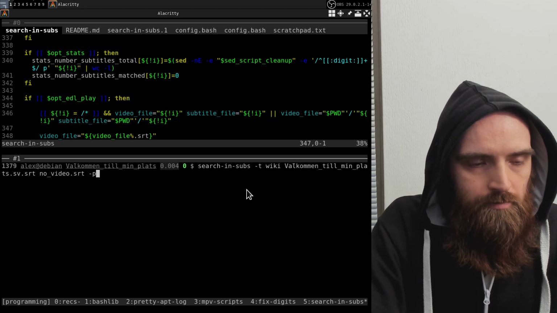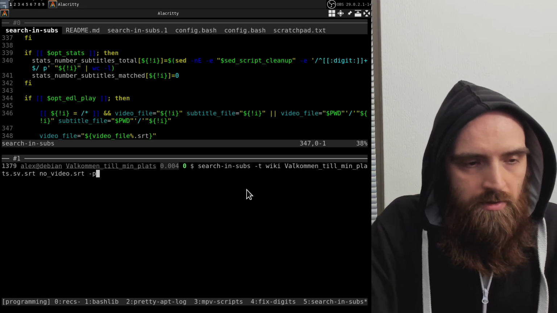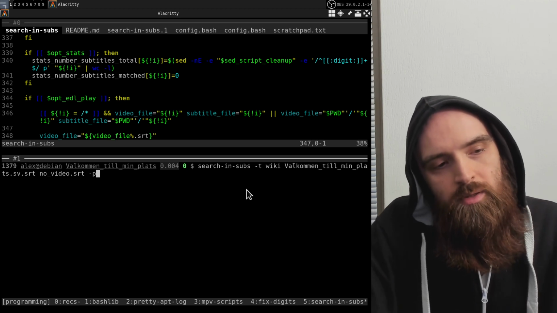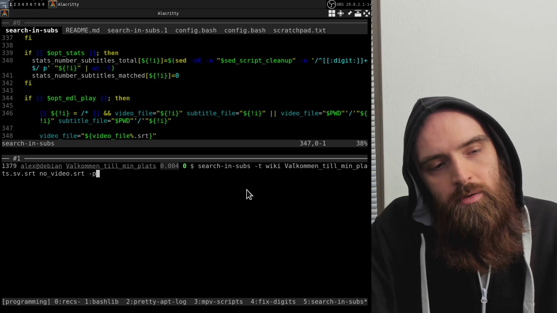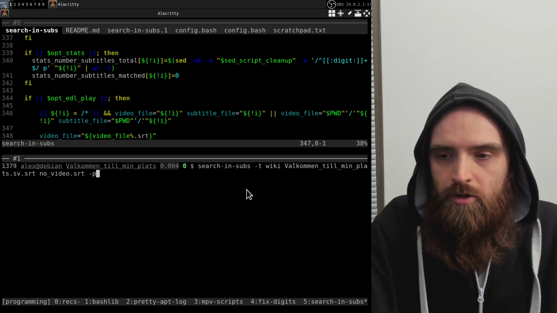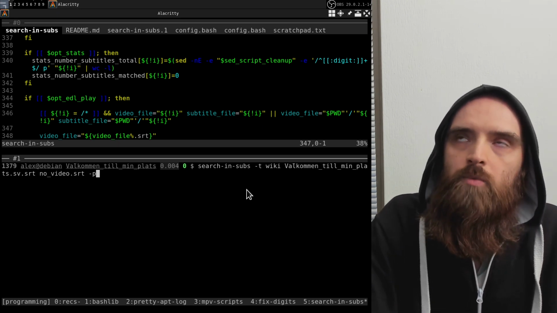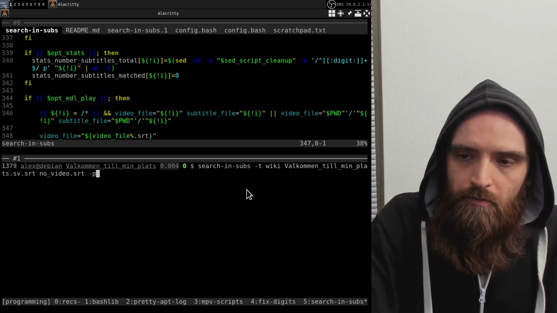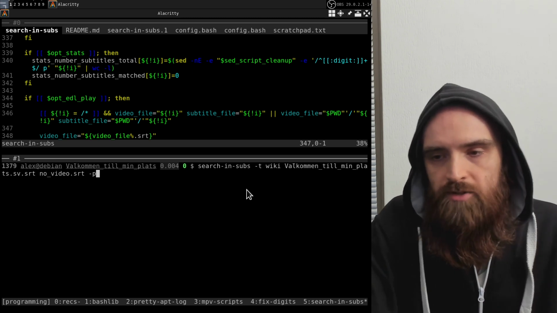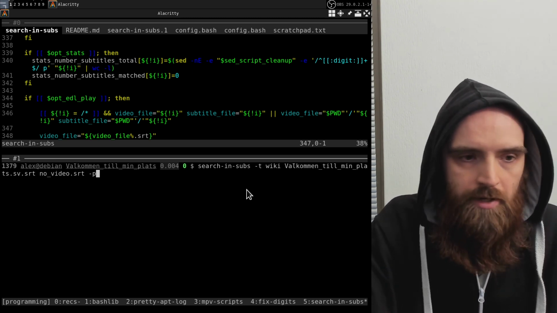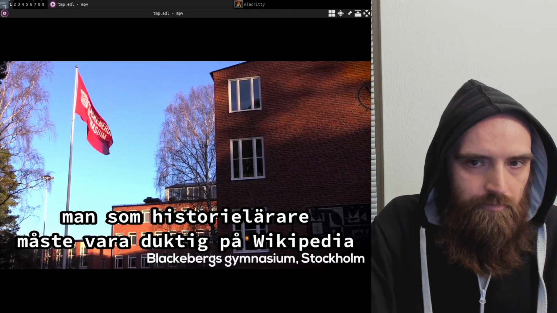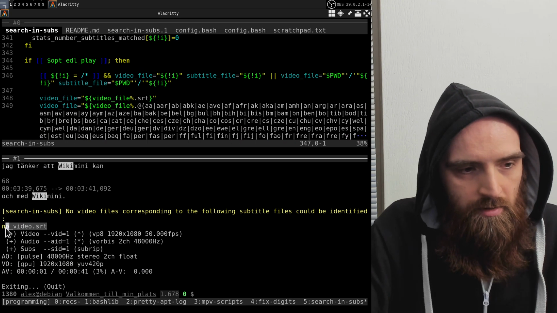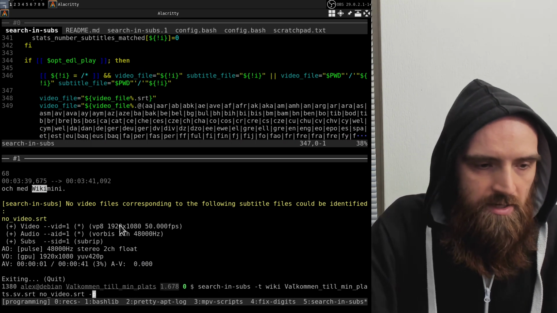have the script tell us when there was a subtitle file for which no corresponding video file could be identified, or several such subtitle files, and it will display a warning showing that no video files corresponding to this particular file could be identified.